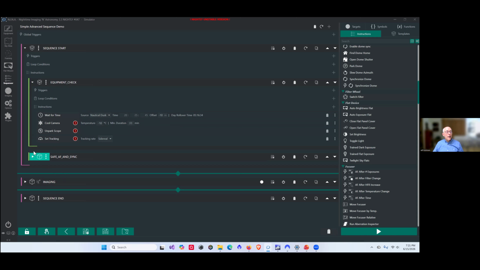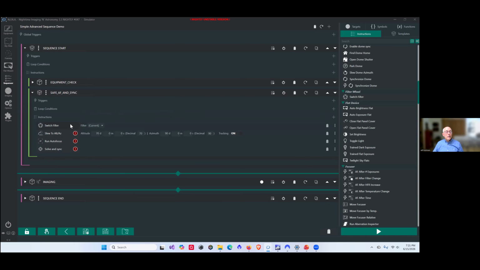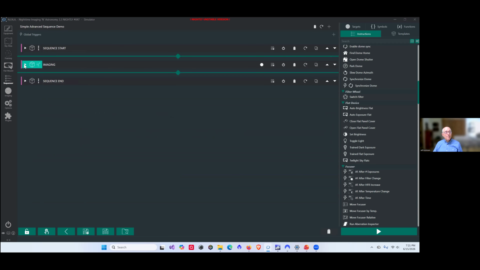And then we're going to go on to choose a filter for autofocusing. We're going to slew the telescope someplace. In my case, I slew it to the east over the mountains, away from trees, away from the wall of my house. We run autofocus, and then we solve and sync so that the telescope knows where it's pointing. That's startup. Basic startup.